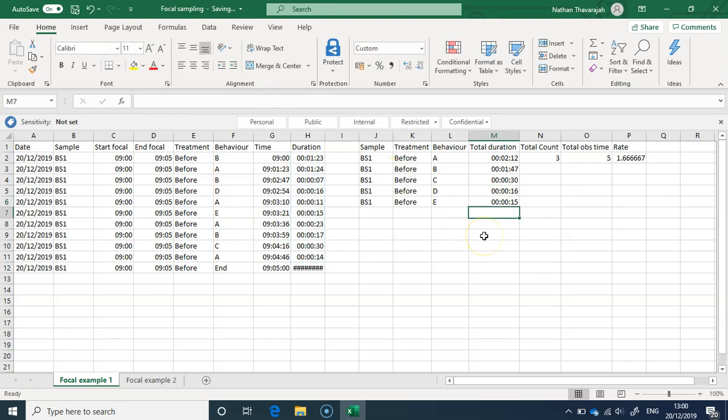Now basically what I've got is all of the total durations of each behavior that I observed during that 5-minute focal.